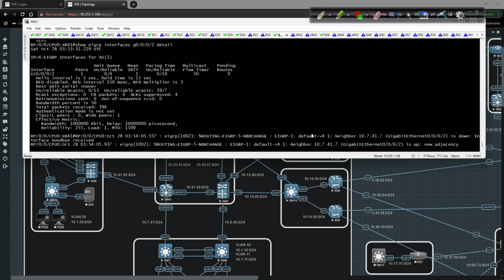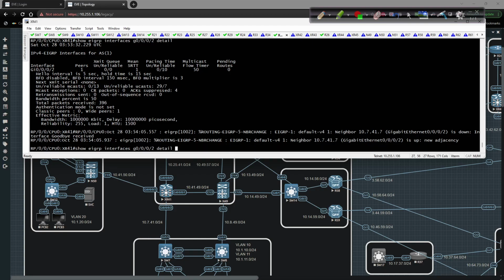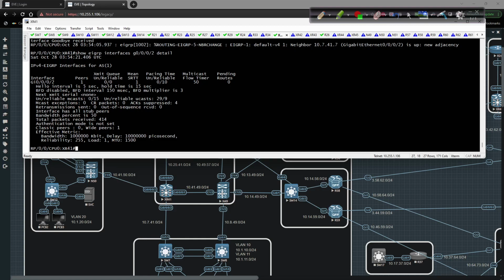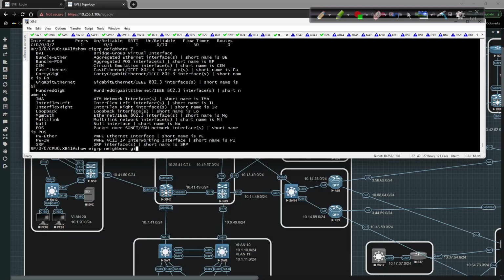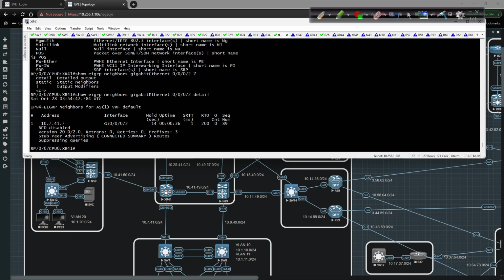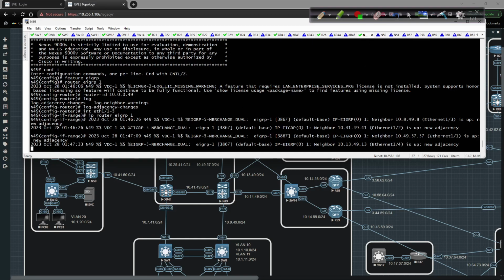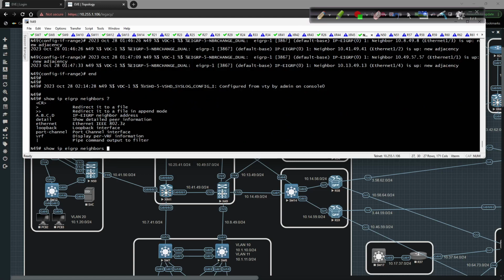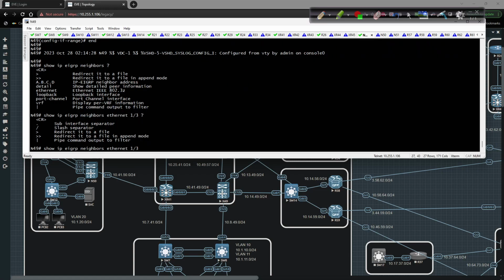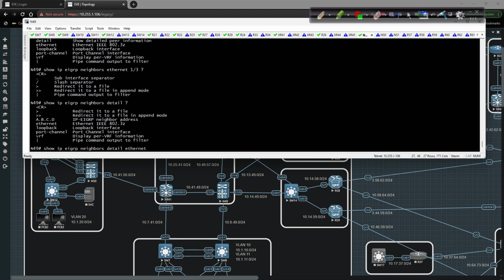And if I go to 41, you'll see that the adjacency goes down, goodbye received, and if I do the detail again, let's see, interfaces, maybe it's EIGRP neighbors, gig 0/0/2 detail right here. So it's not the interface, it's the neighbor. Stub peering advertising. So if I go over here to Nexus 49, I jump out of global config and I type in show IP EIGRP neighbors detail, or Ethernet 1/3 detail.